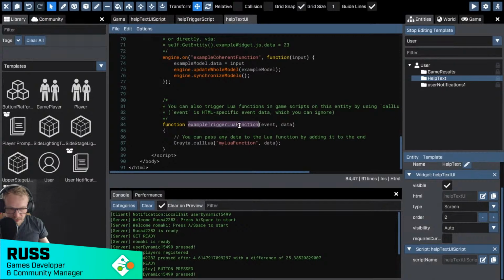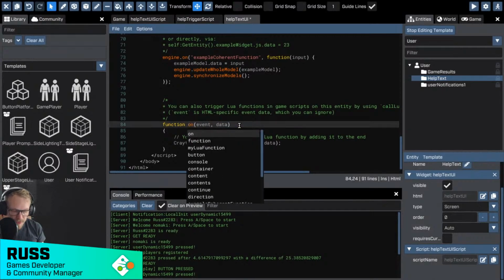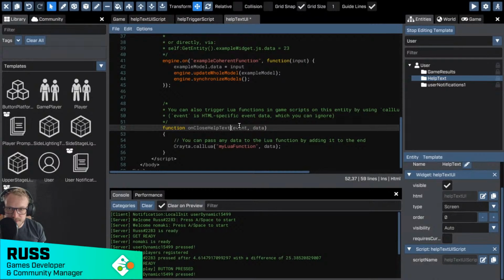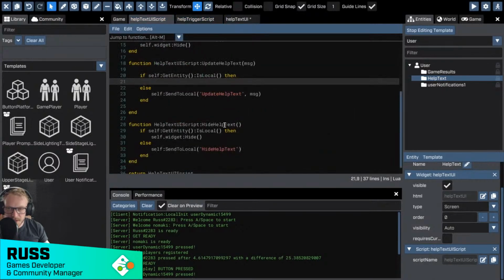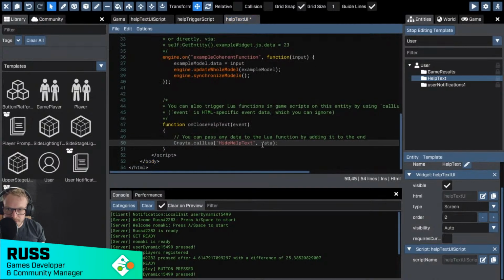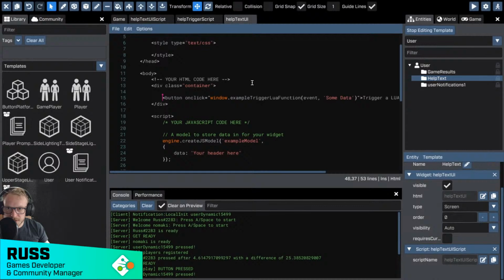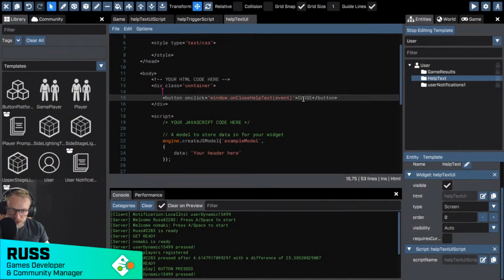And I'll set up the JavaScript function. So again, on close help text, and we want to call the Lua function in here, which is hide help text. On close help text needs to live on our button here, and we're not bothered about passing anything. We'll just call that close in there. I think Sean could probably do that a bit nicer in a moment.